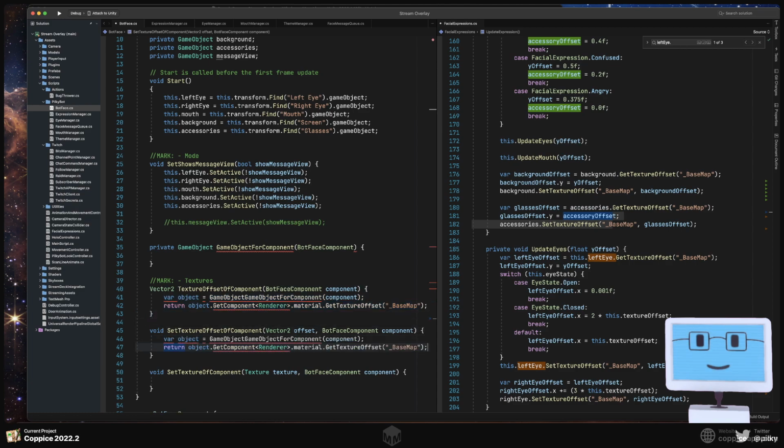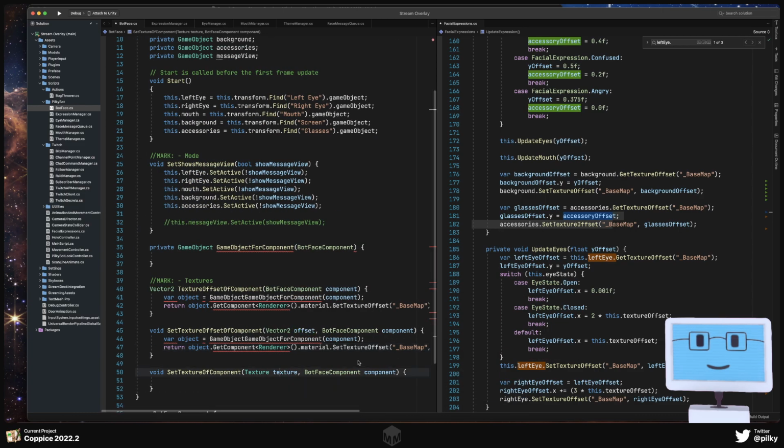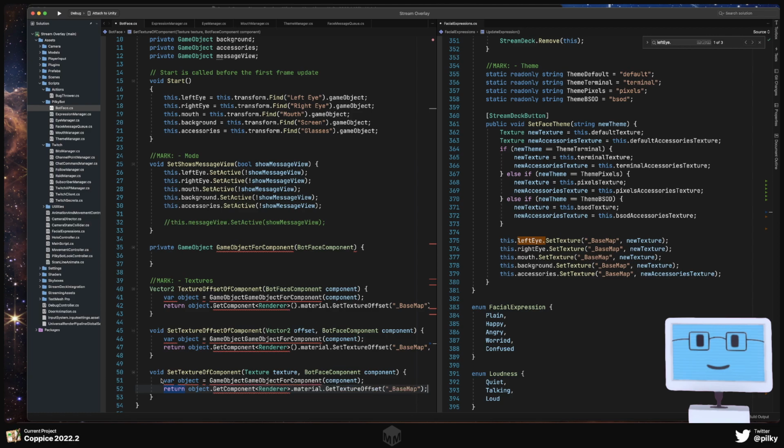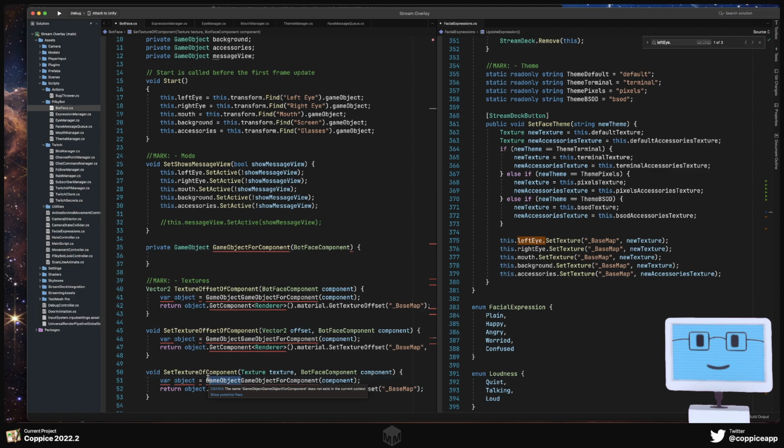Similar thing here. We're going to do set texture offset base map offset, and to actually set the texture. Texture, base map, texture.